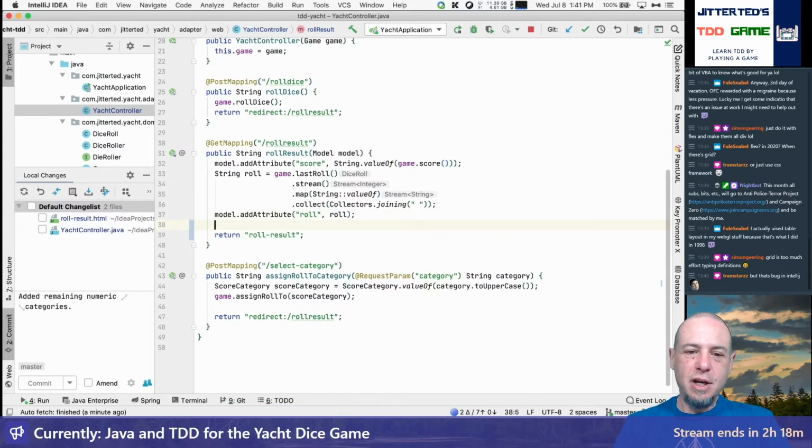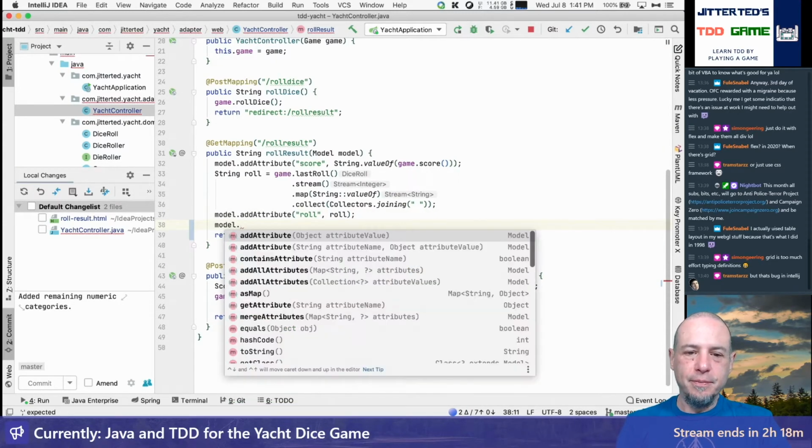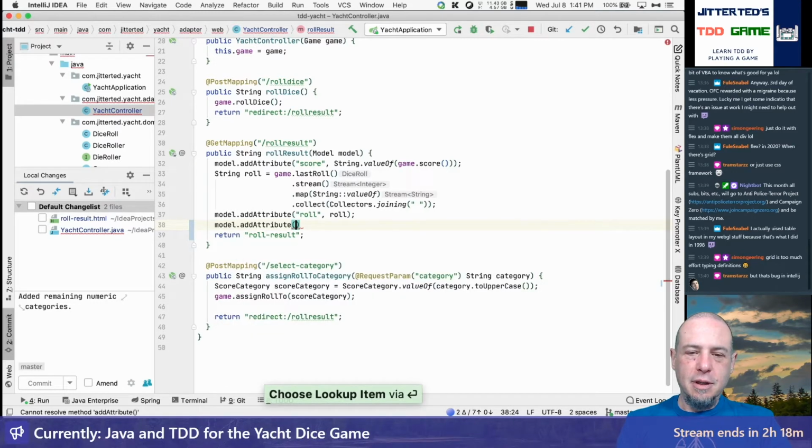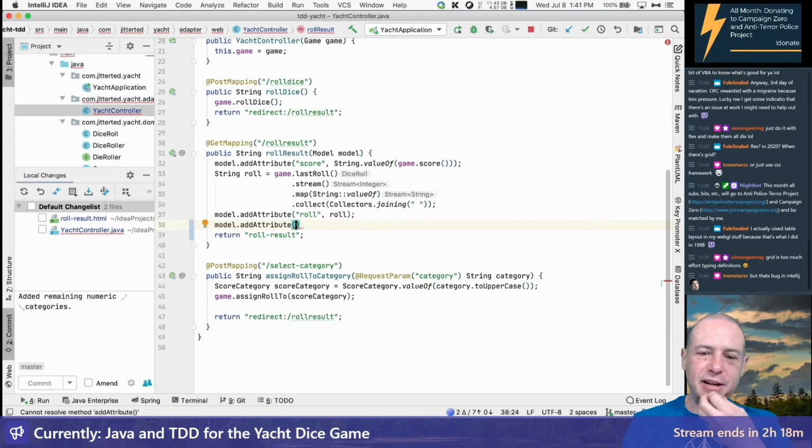Okay, so now we can go to our yacht controller now that all that's clear. And now what we want to do is we want to add an attribute that's going to be basically the category. So we're going to need to get that from somewhere. And where we're going to get that from is the game.